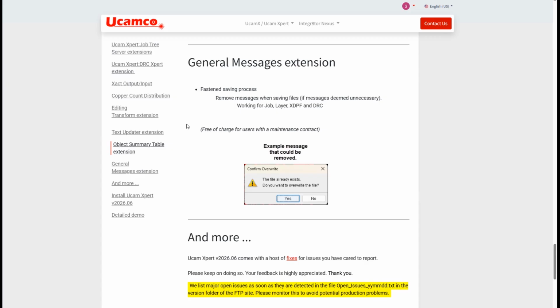And as always, there is more. Ucam Xpert version 2026.06 comes with a host of fixes for issues you have cared to report. Please keep on doing so. Your feedback is highly appreciated. Thank you. We list major open issues as soon as they are detected in the file open issues and datecode.txt in the version folder on the FTP side. Please monitor this to avoid potential production problems.